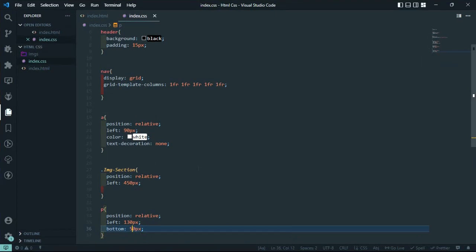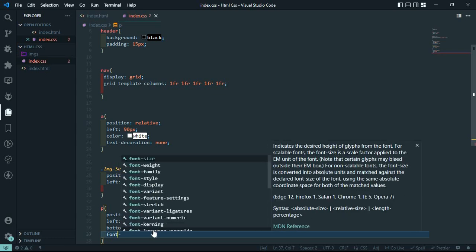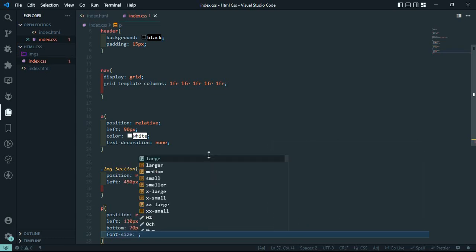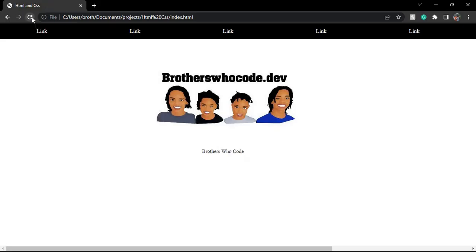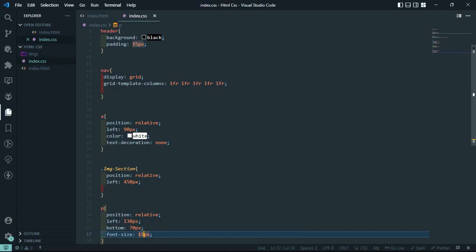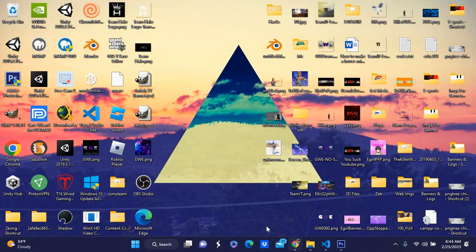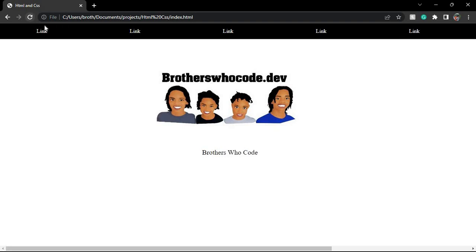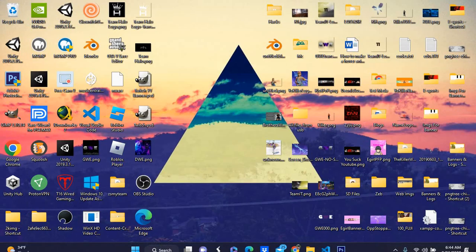And while we're at it, we can make it a bit bigger too. So, font size 15 pixels. Didn't really change the size of it too much. Just make it a little bigger. Go 20 pixels. Okay, there we go. That looks nicer. And that's basically just basic positioning with sections.